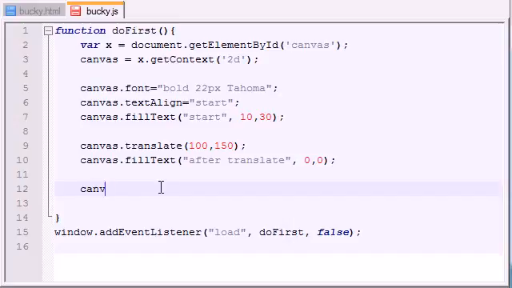The second one is canvas rotate. Now rotate takes one parameter, and this is going to kind of freak you out. Let me just go ahead and write the number 1 in there.